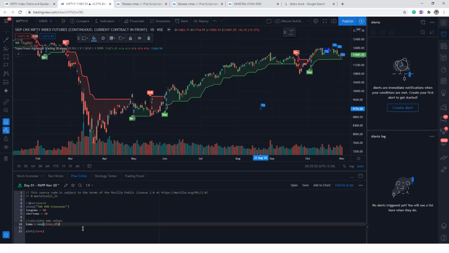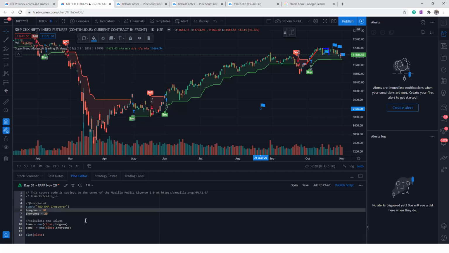So I'm computing the long EMA and short EMA. Let's say EMA of close comma, oops, instead of 15, I have to say long EMA. Instead of directly putting 20 for the short EMA, I'm going to make it short EMA over here. Why? Because tomorrow I'm going to change this into controls. As of now, I'm not building any controls. I'm just calculating the EMA and I'm going to plot the EMA.